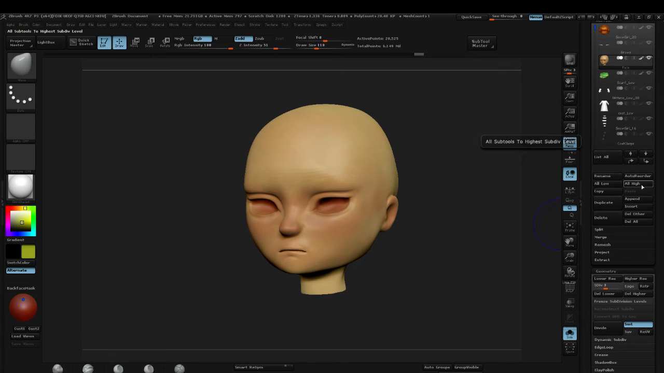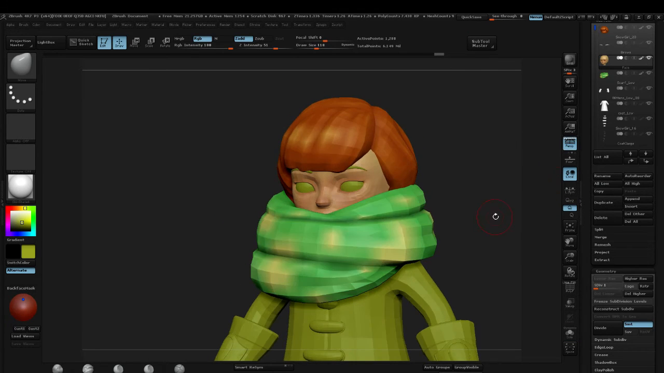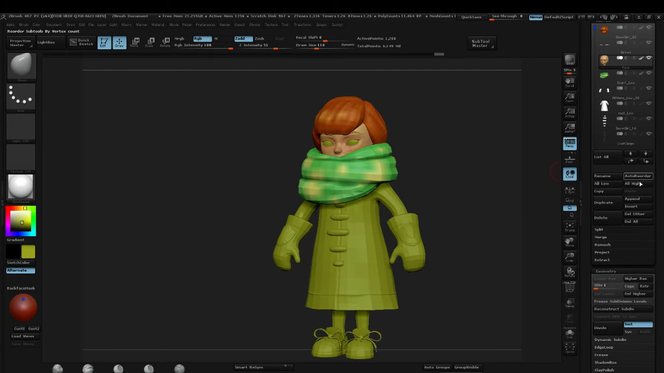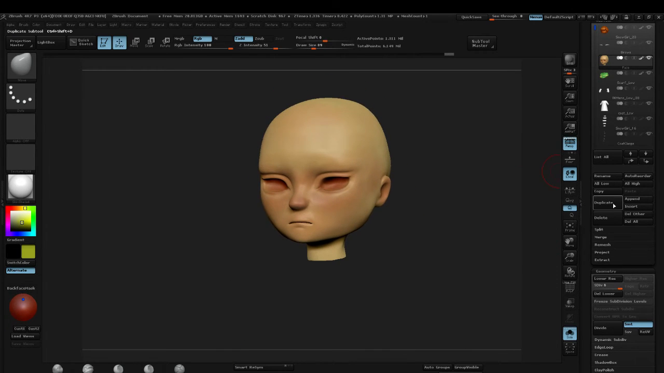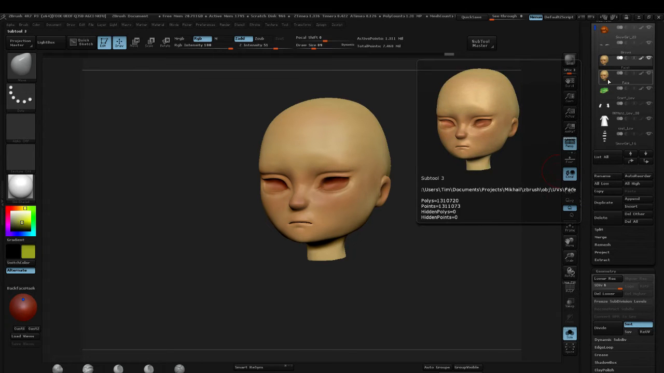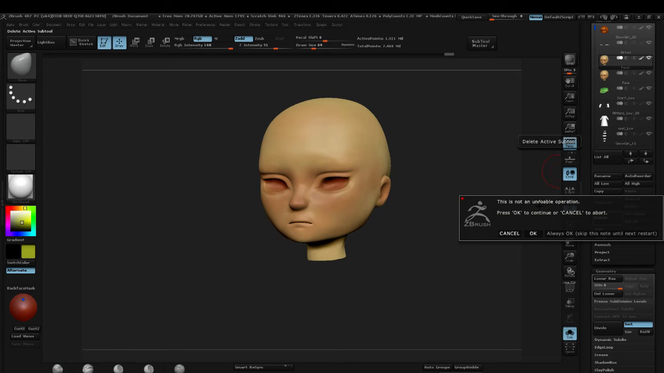All right, so now we have subdivisions. So that is all high, all low. I can click all low, which takes a second because I have every subtool, then click all high, and go back and forth between those two. I'm going to solo this out again, and then obviously I can duplicate. I don't ever use copy and paste, but you can duplicate, which will just give you a duplicate. Since I made that duplicate, I'm going to delete it now, which is right here. It's always going to warn you this is not undoable.